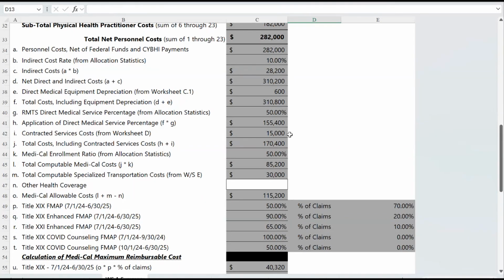We're then going to add contractor costs. Contractor costs do not need to get assigned this allocation, so they get added after we do the direct medical service percentage allocation. And that brings us up to 170,400.